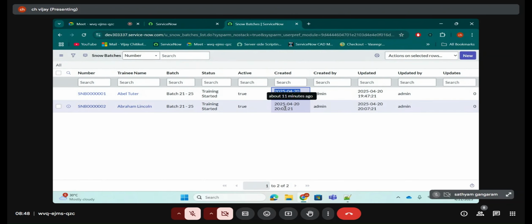Also, you can sort this list, guys. In this case, we have only 2 records, but let's say you're having 100 records, and you want to know which was the recently updated record or which record got recently created. Whether there are 2 records or 100 records, the concept is the same.